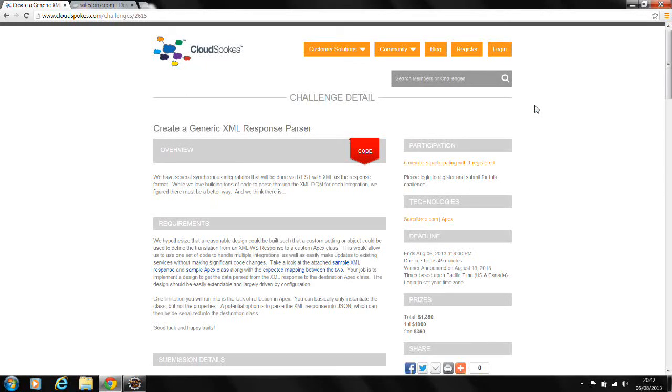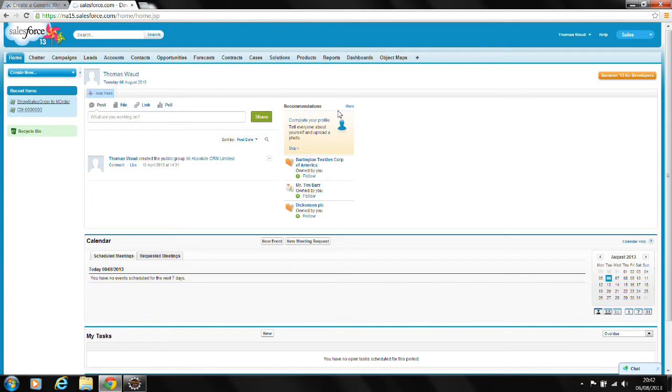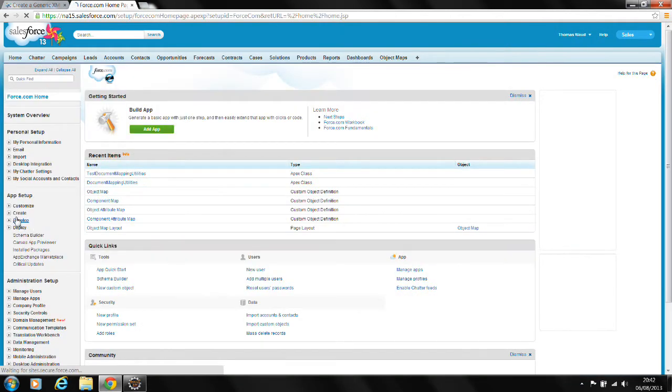This is my response to creating a generic XML response parser for Cloudspokes. So I'm going to provide a quick overview of my solution to the problem. I've created some metadata objects within Salesforce. I'm going to set up to kind of show you what I've built.